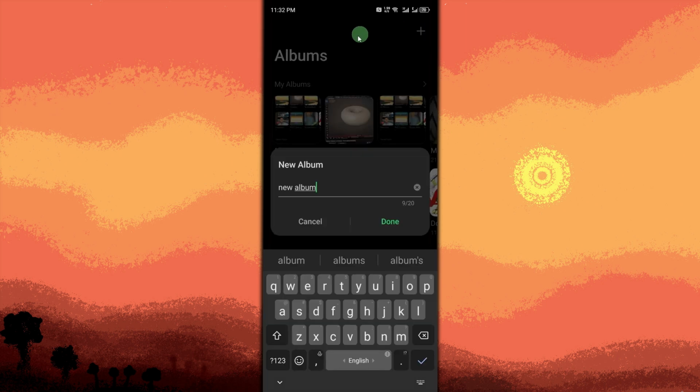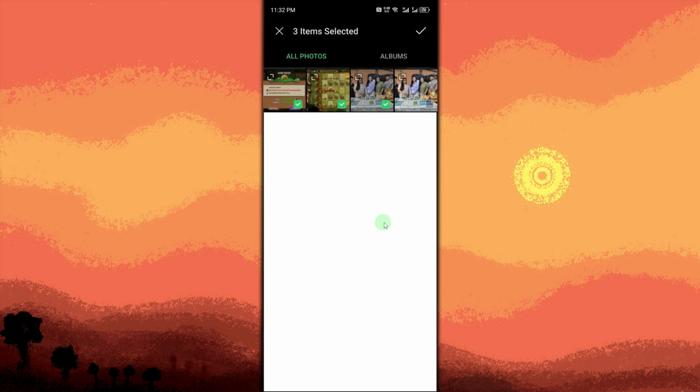Name the album. Enter a name for the album and confirm by tapping Save, Create, or Done. Add photos. Choose photos from your existing gallery to add to the new album if prompted.